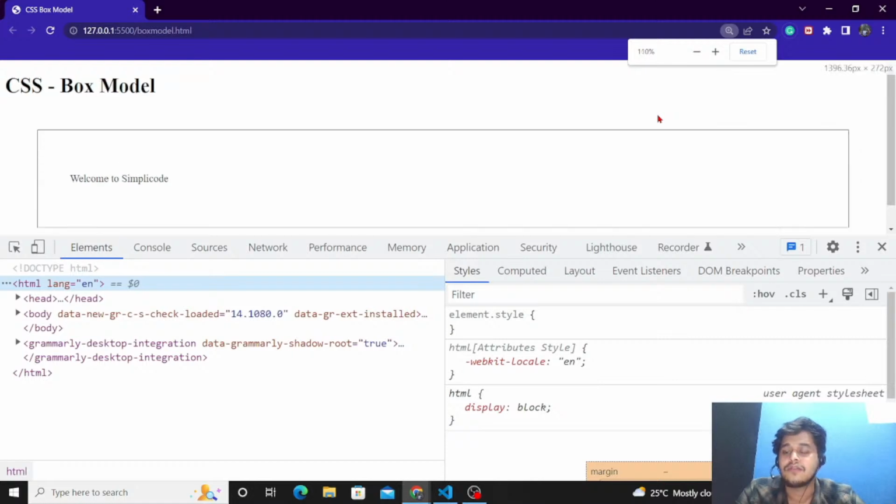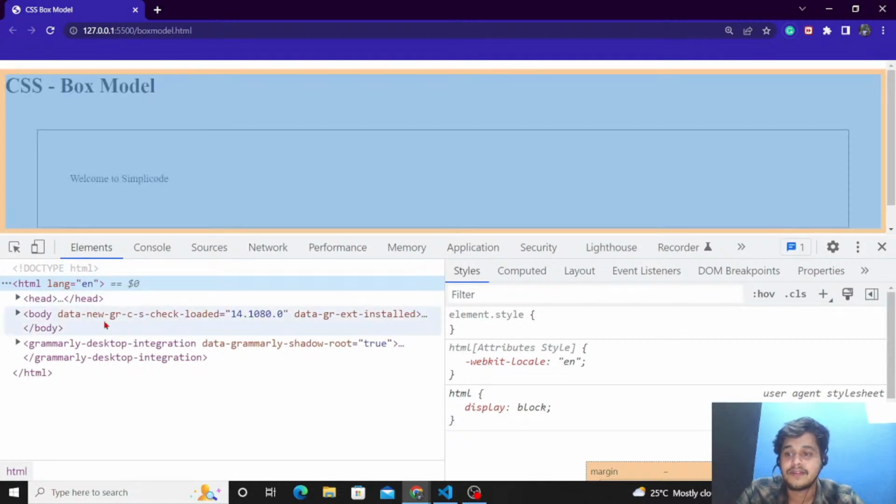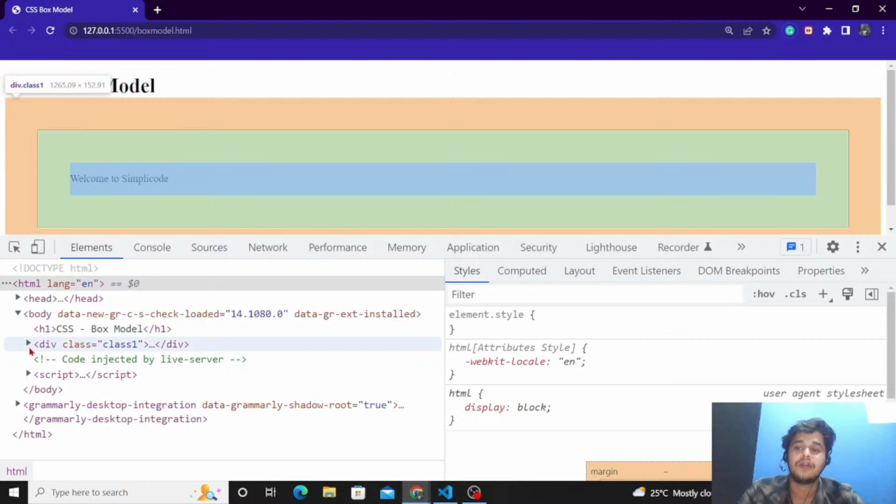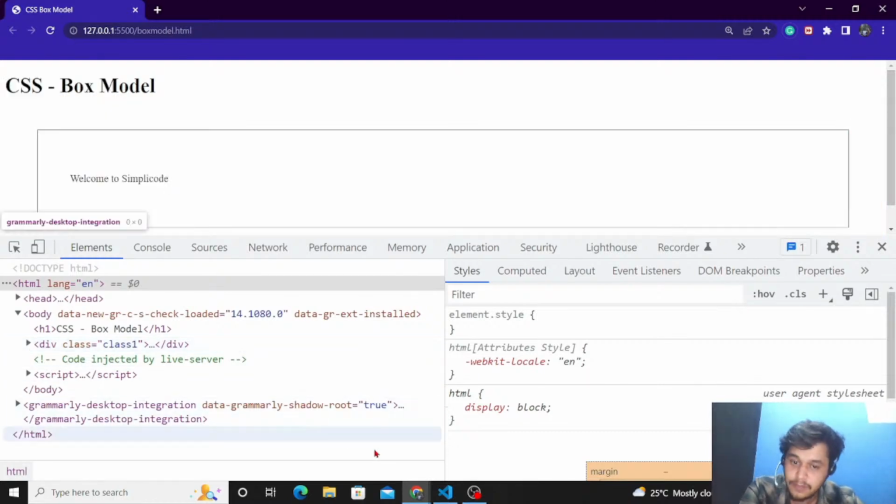Okay. So it won't work because the padding and margin will clearly make some difference. So let's see how it works. Yeah, now you can see the padding. The content area is larger. You can see the padding outside the content. Then we have border, which is clearly not completely visible.